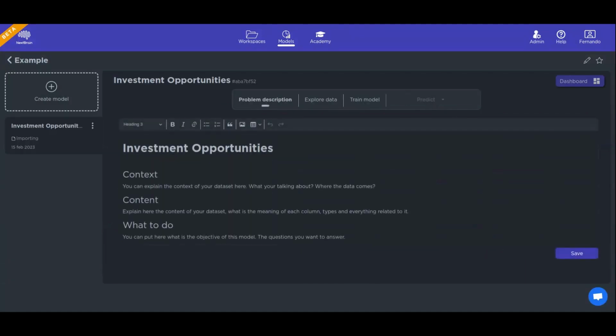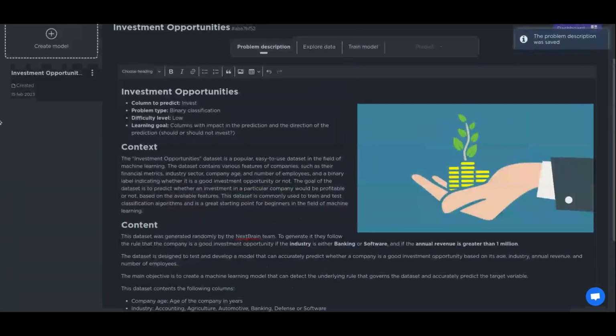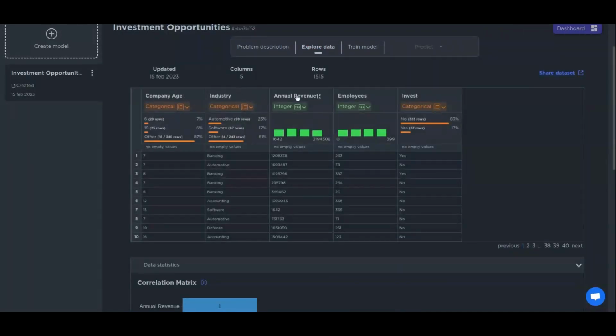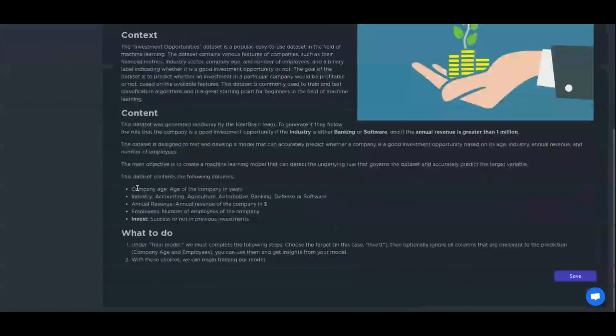So with this, I'm going to put here some information, for example, this one. This information is explaining exactly what this data set has. This data set has these columns: the company, industry, revenue, employees, and invest. All these columns are generated randomly. This dataset is generated by our team at NextBrain. In these columns, we have different formulas to generate it.